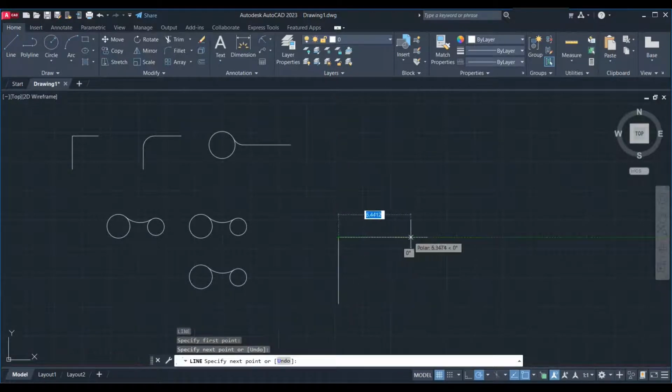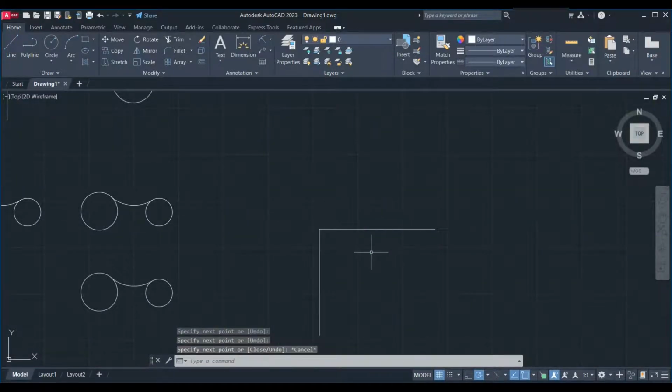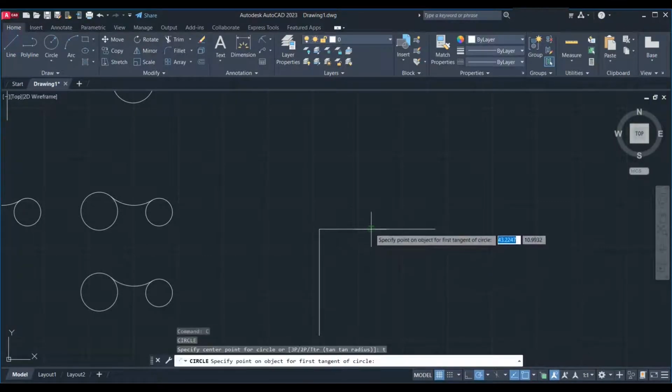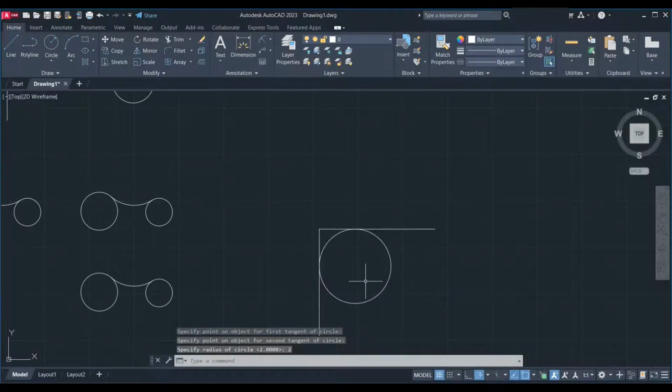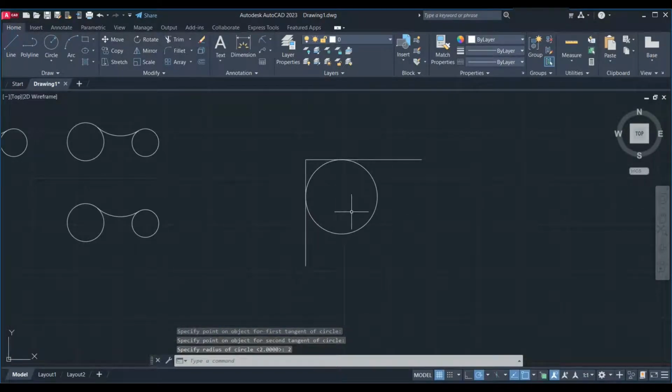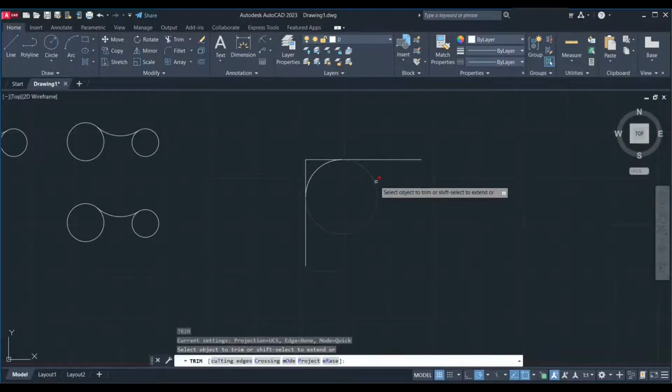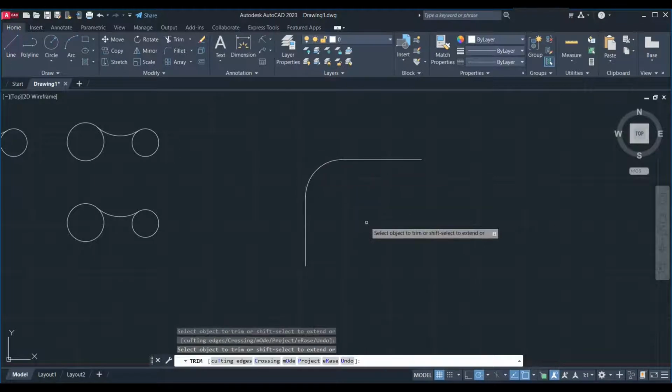Pay attention. First, let's draw a circle tangent to these lines. Tangent to this and to this, the radius 2. In fact, fillet does the same thing. It draws a circle tangent to these lines, keeps the arc, and deletes the extra parts. If I don't use the fillet and draw a circle tangent to these lines, I have to erase the extra parts to round the corner. But if I use the fillet command, I can easily round the corner.